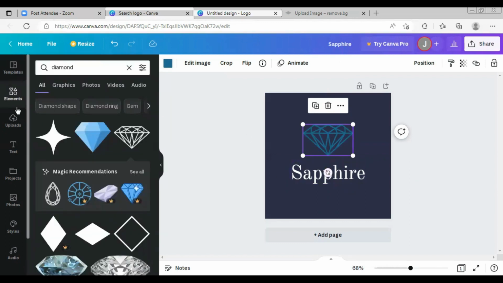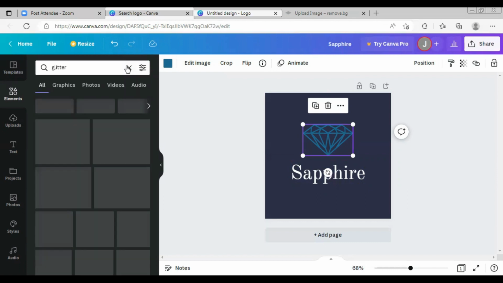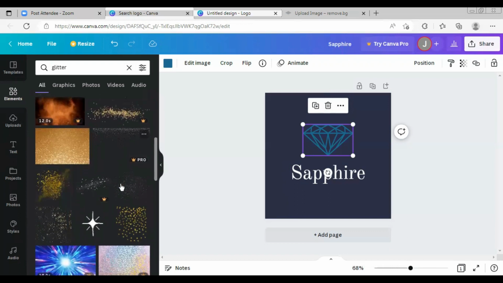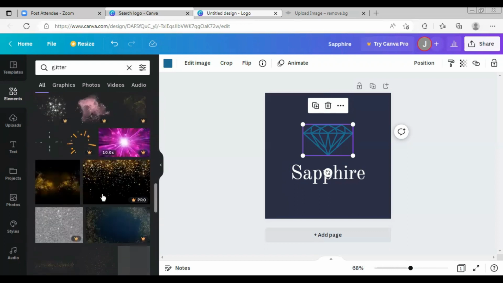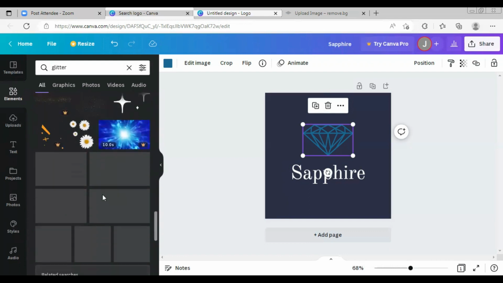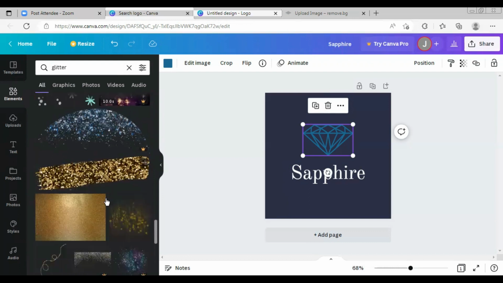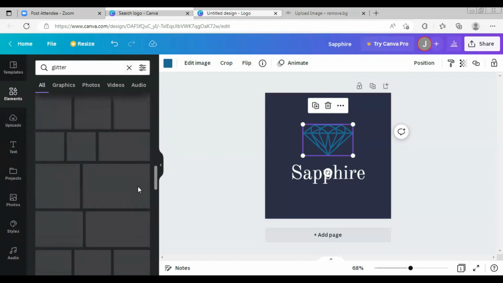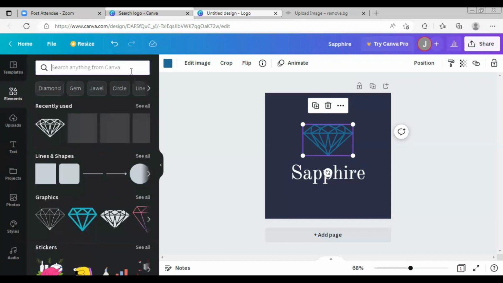And next I want to add in another element. So I'll type in glitter, and then you can just search through until you find the one that you like. You can always change the words of your search. For now, glitter is not bringing out what I need, so I'm going to type in sparkle.